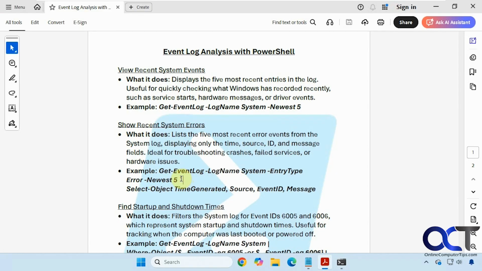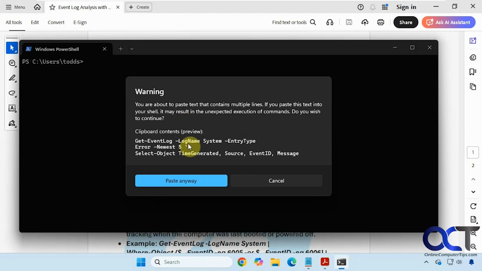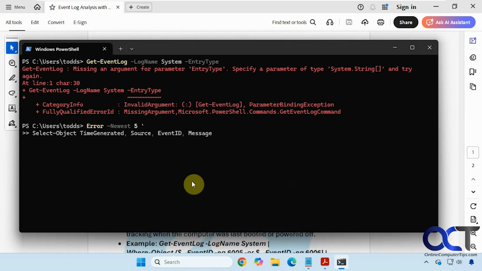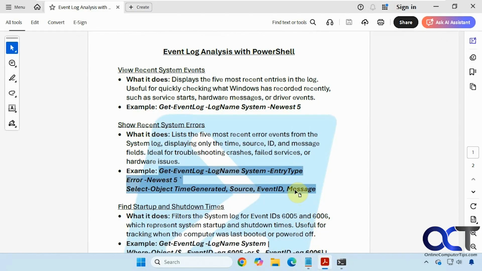And if you see some of these backticks here on my commands, that is because they were in multiple lines here. And then if you paste it into PowerShell, it gets confused and may throw you an error. All right, so we're going to copy this, paste it in. See how it thinks there's multiple lines anyways, even though I have the backticks here, so we'll paste anyways. And now you can see we have an error. That is because the command was incorrect here. I have the right version here, and I was missing this pipe here between newest 5 and select object, which should be right here.